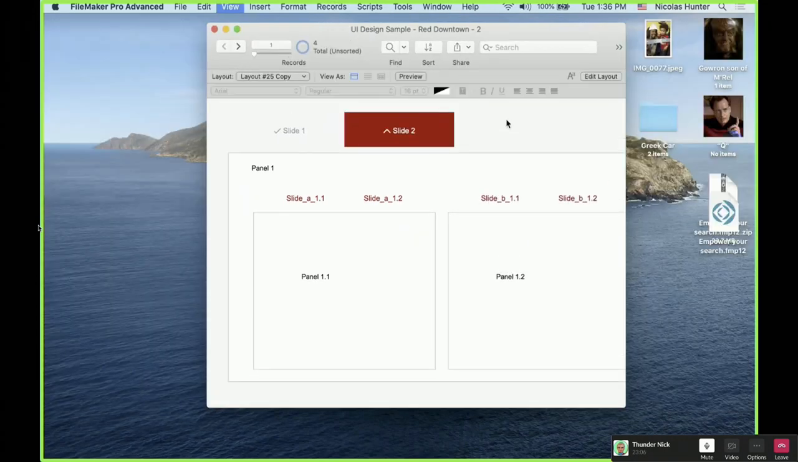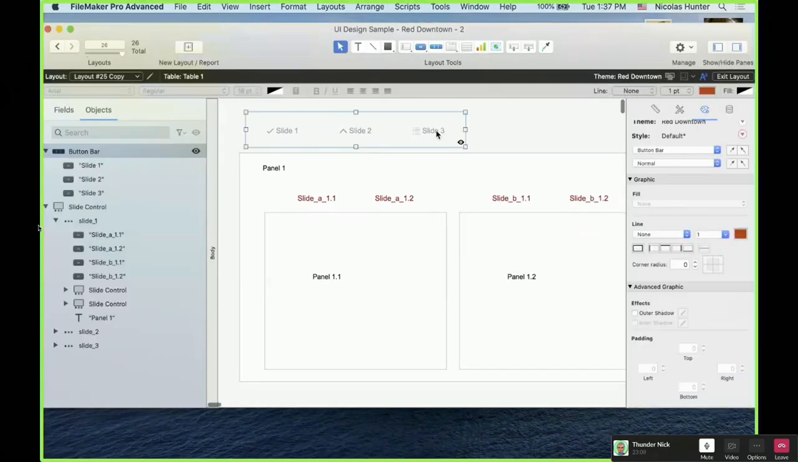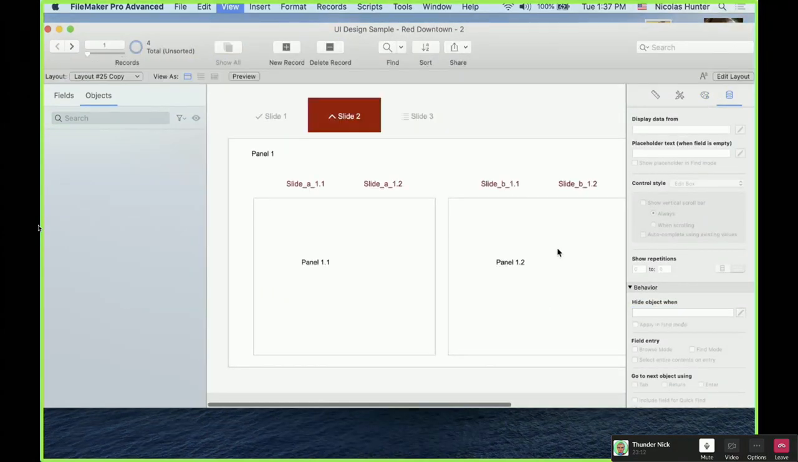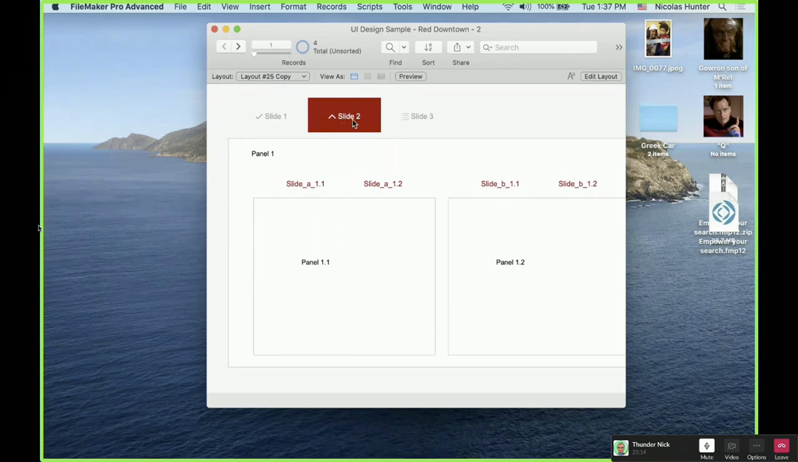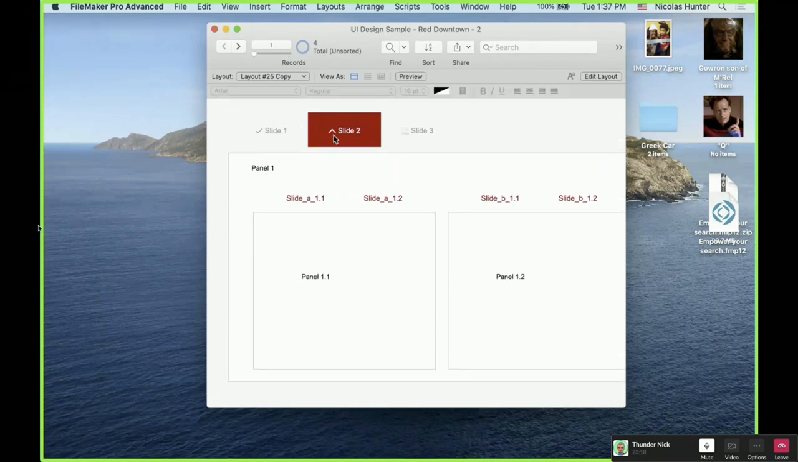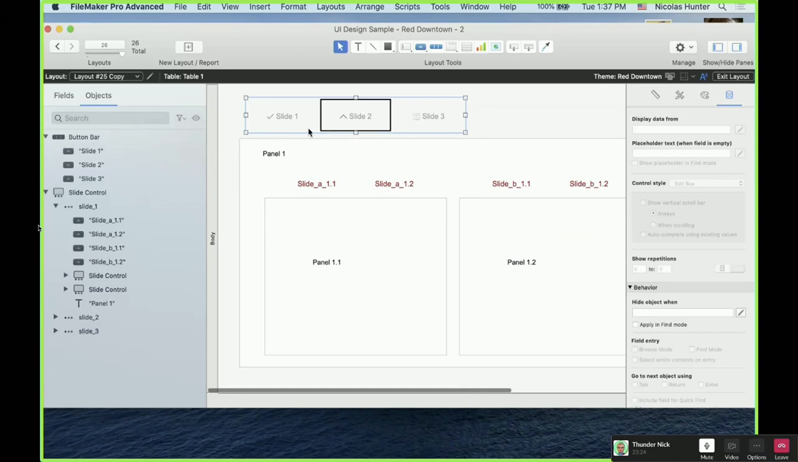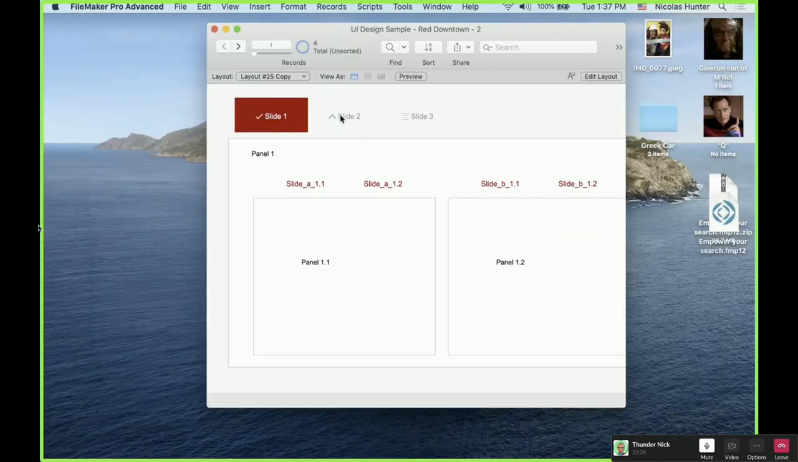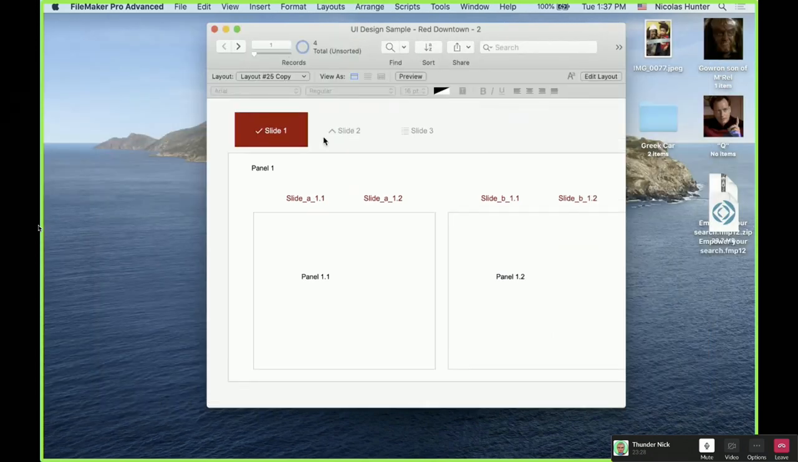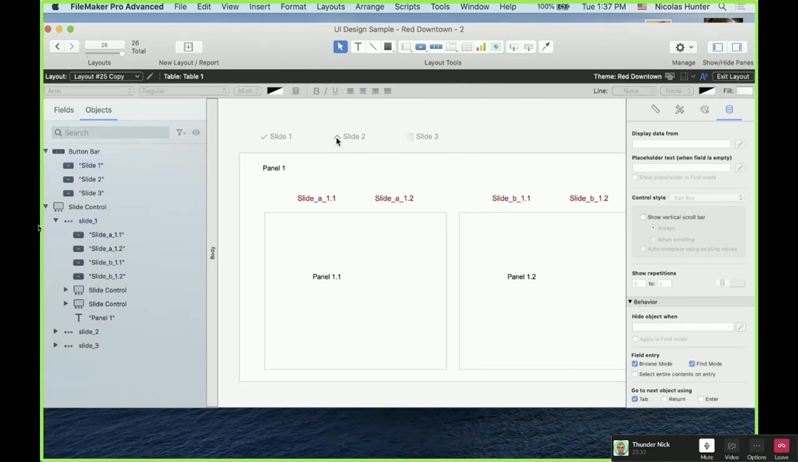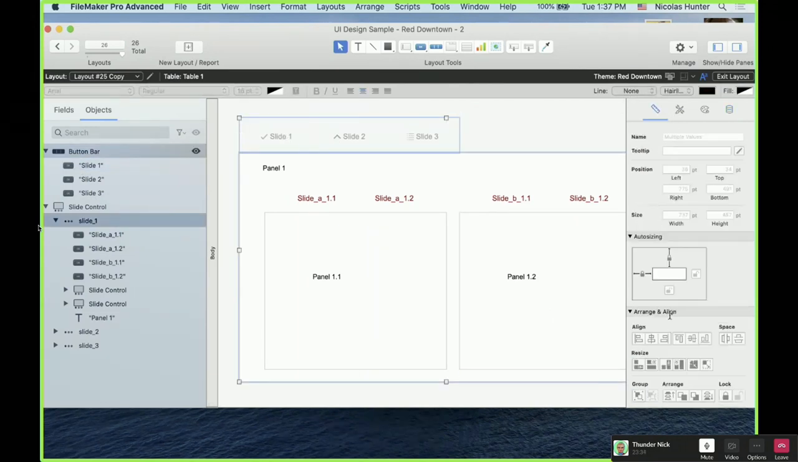Oh, sorry, I need to remove this. This is how it looks. So you have slide two active, this one is inactive, and this was inactive. If I say, oh, I want this one to be active, by default this one now becomes active.